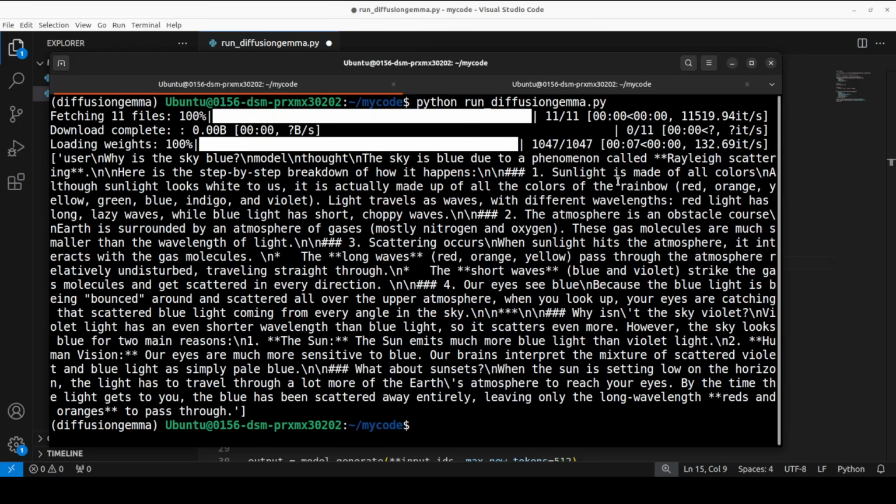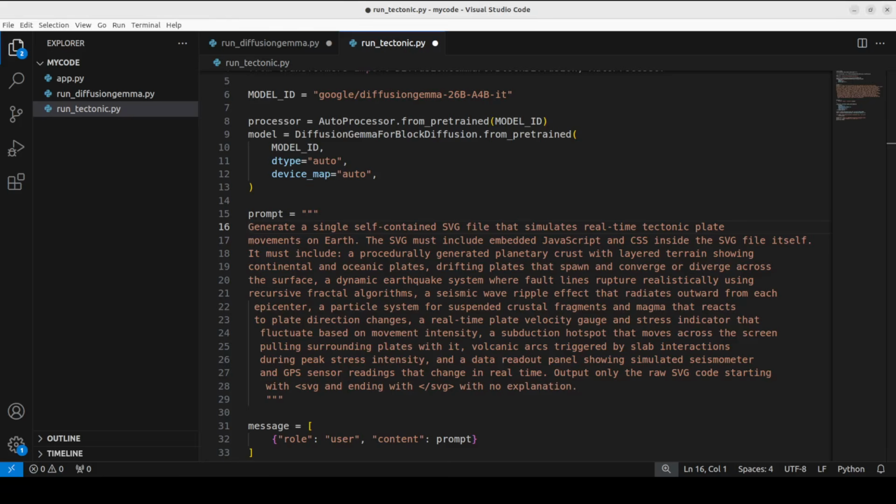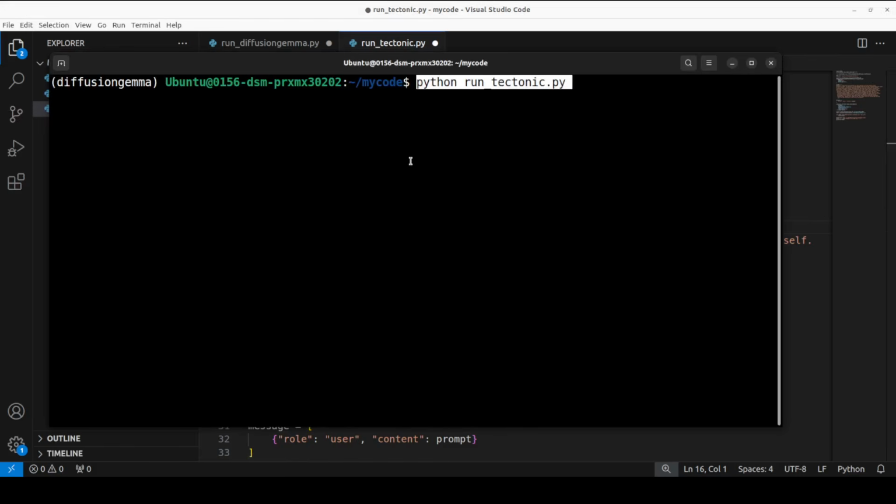Now let's do something useful. And now let's do a coding test. I'm going to first test if this DiffusionGemma can generate a complex animated SVG with embedded JavaScript entirely from this single prompt to portray a real-time tectonic plate movement on Earth. Let me take you to the terminal. Let's run this.